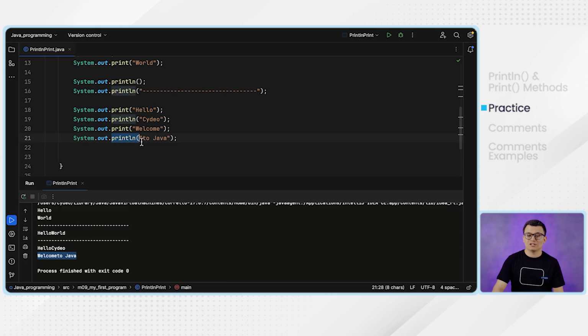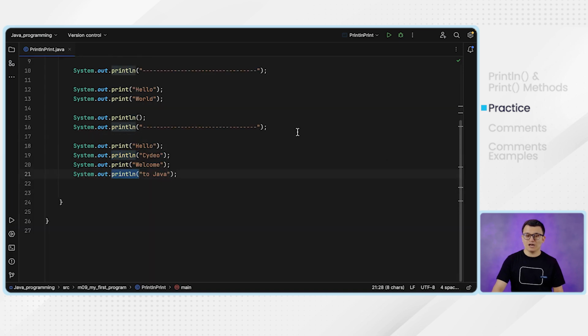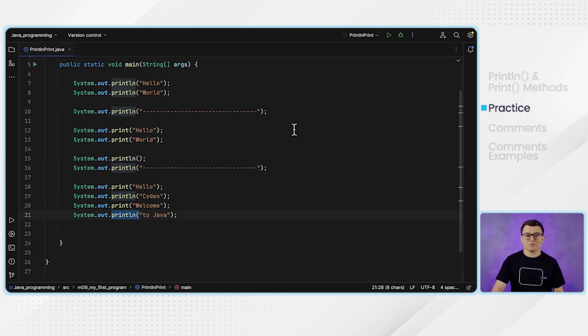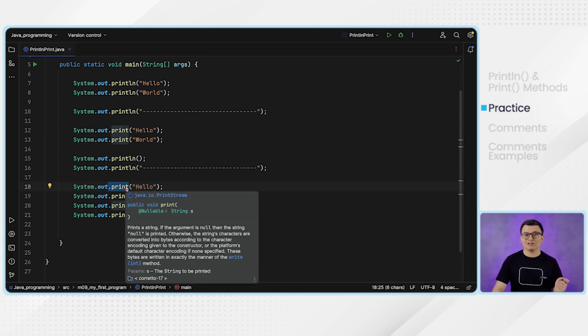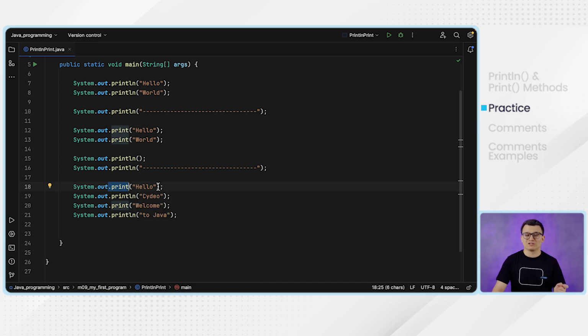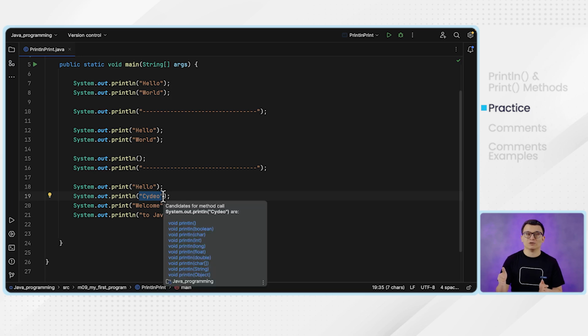this println method appended a new line. Okay, so that's the difference between the print and println methods. Remember, this print method, the one that I'm highlighting right now, does not append a new line, so the cursor will still stay at the same line on the console. However, the next println method appends a new line after printing whatever value you gave, meaning that the cursor will be moved to the next line on the console.